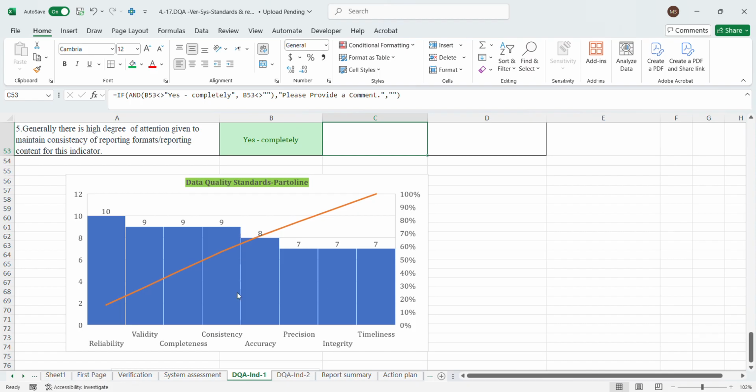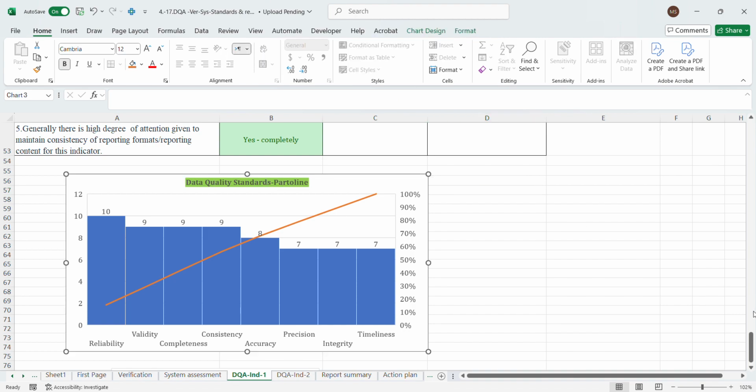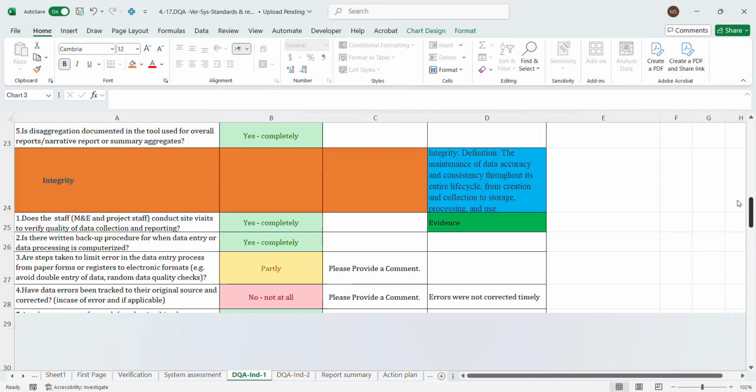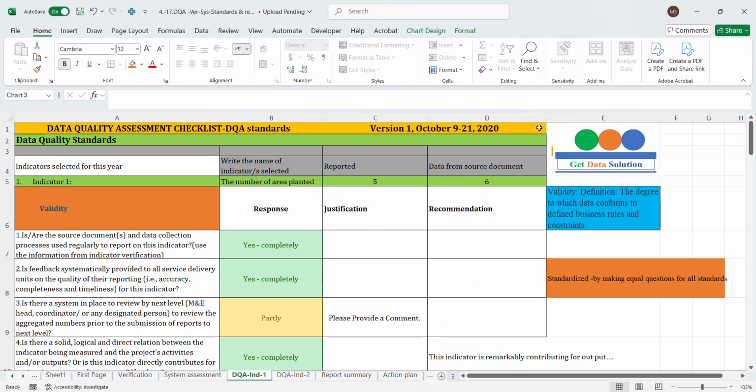Consistency is here. So this is a complete picture of our chart. So let me revise what we have seen.